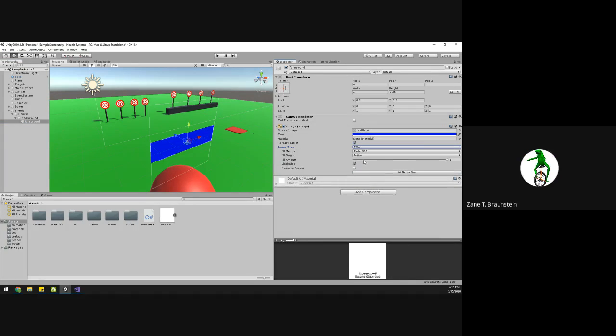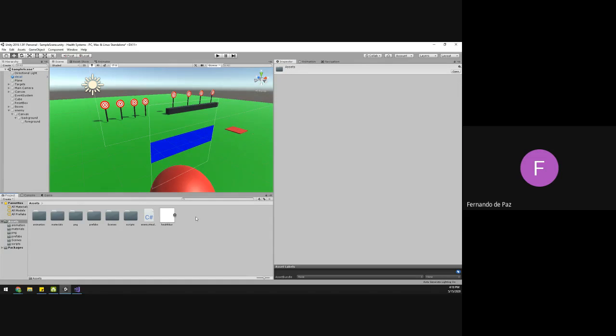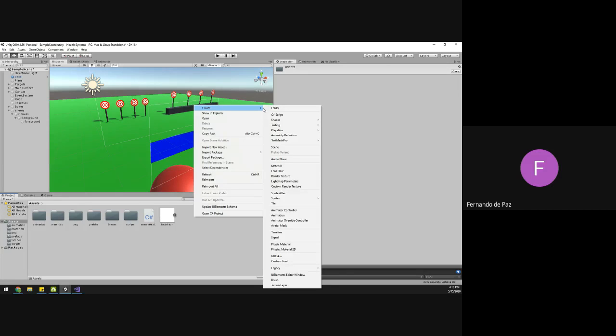Wait, how did you create the square? To create the square, right click on the assets folder, so anywhere in the gray space, create, sprites, and then square.